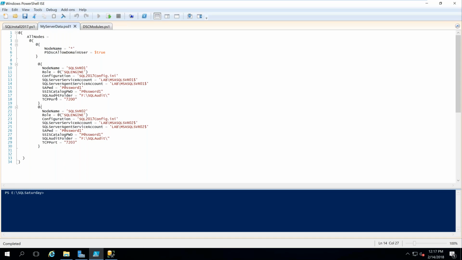Our audit, SQL audit folder. That's where, of course, the audits are going to be stored until we consume those into a database. And then the TCP port that we want SQL Server to run on. So in this case, 7200, and 7203 for Server 02.